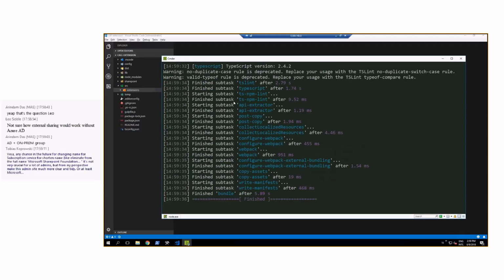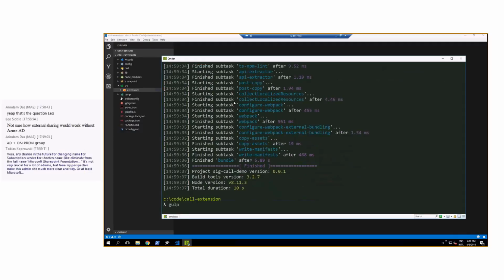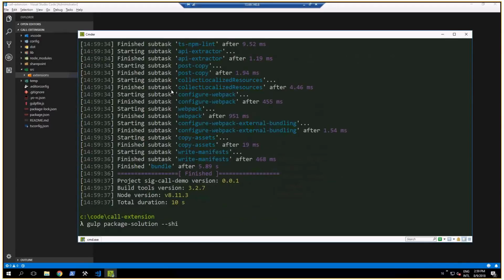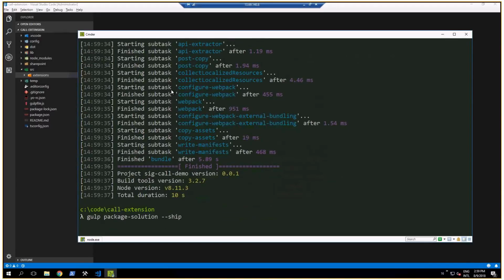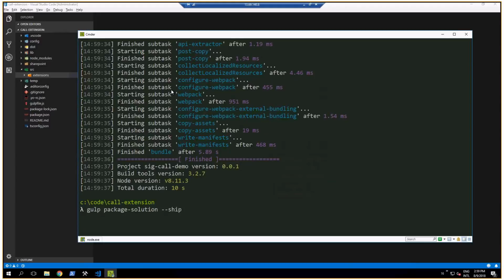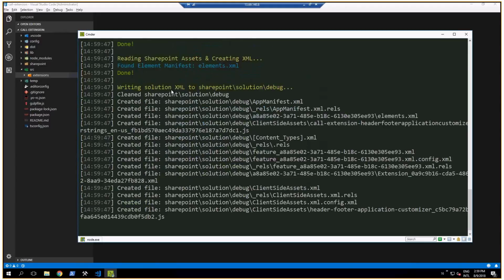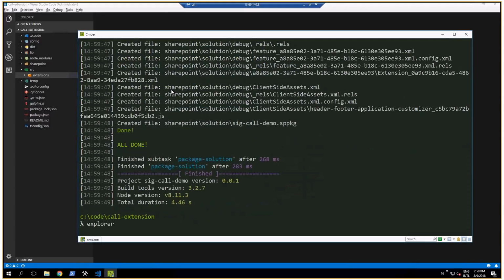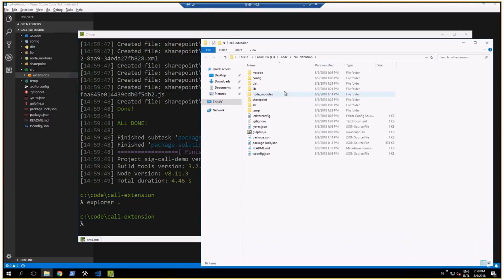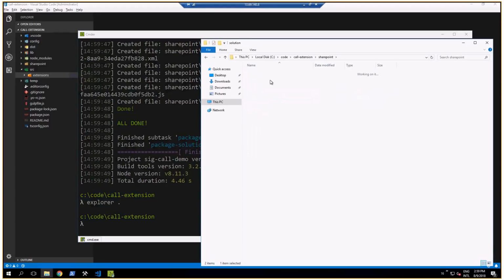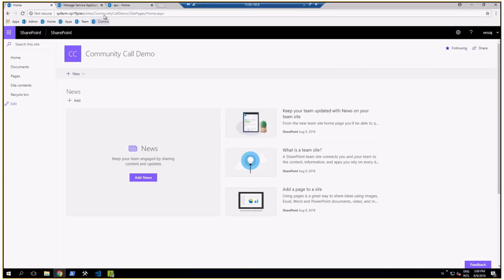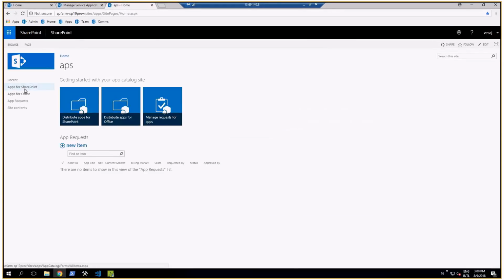I'm not going to do debugging or anything. I'm going to just show that it's working properly. There we go, package solution ship. And then Explorer, and let's open that one. So I'm able to see that I've just created a new version of the solution, and it is an application customizer. And what that means is that we can now install this application customizer to our app catalog.